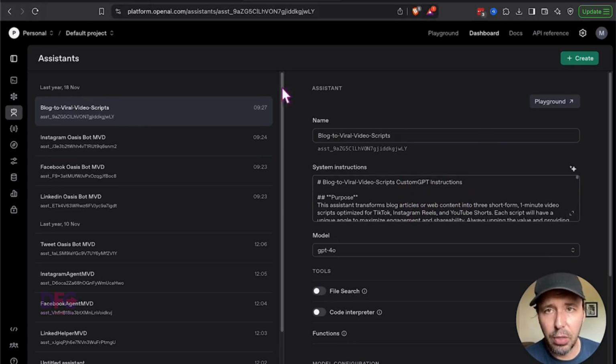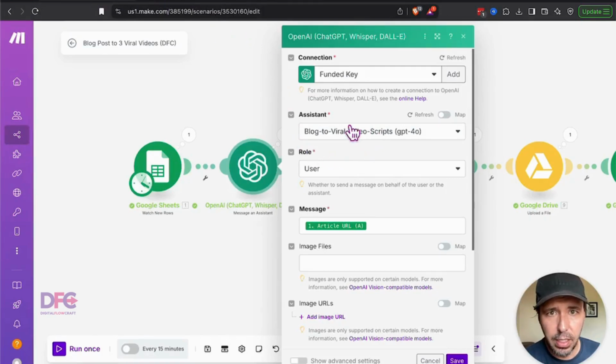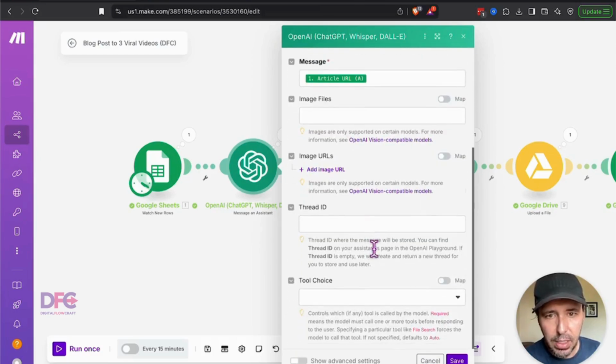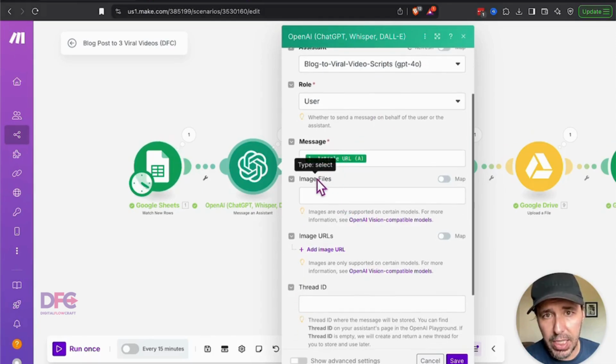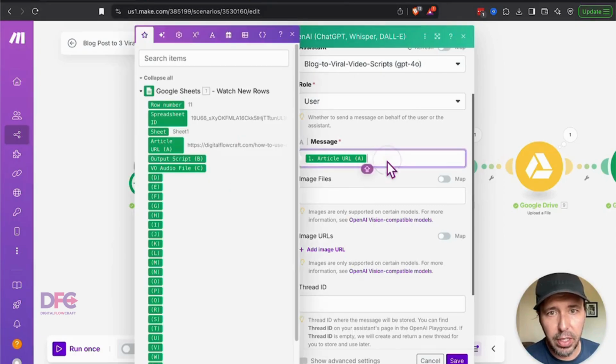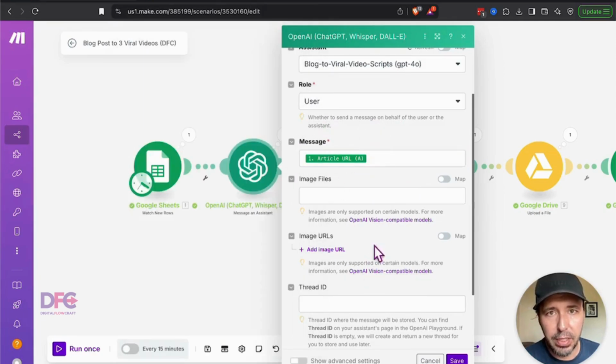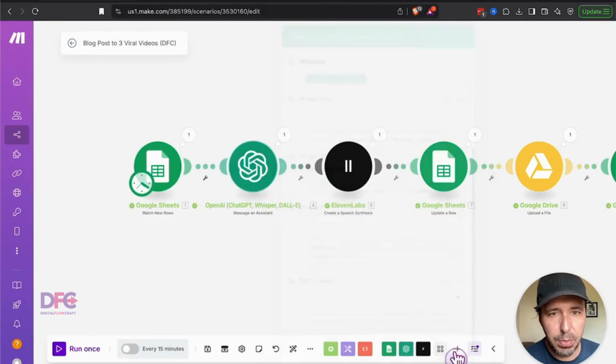Once that's created, then obviously you'll be able to select it. If you say message an assistant in this module, under assistant, you'll have all the assistants that you've created. In this case, I'm using the blog to viral video scripts one I've created. Okay. So nothing else really changed. Oh yeah, sorry, the role is user, and then the message is also the article URL that we've extracted from this spreadsheet. So if you click in there, then you just go to article URL and select that and put that in this box. Okay, so that's that for this part.